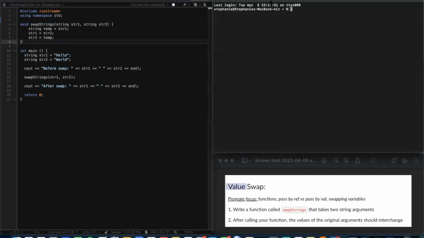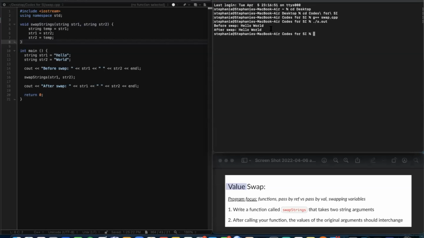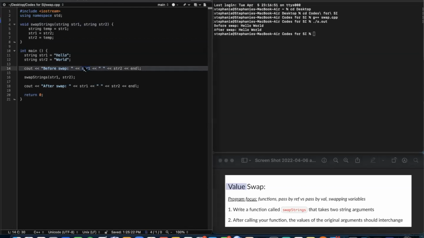And I'm going to save this right now. And let's see, here we go, no errors. And when we run it, before swap, we have hello world. String 1 is hello and string 2 is world. But then after swap, we called the swap function here. This is after the swap statement. What we should be seeing is world hello, but we didn't.